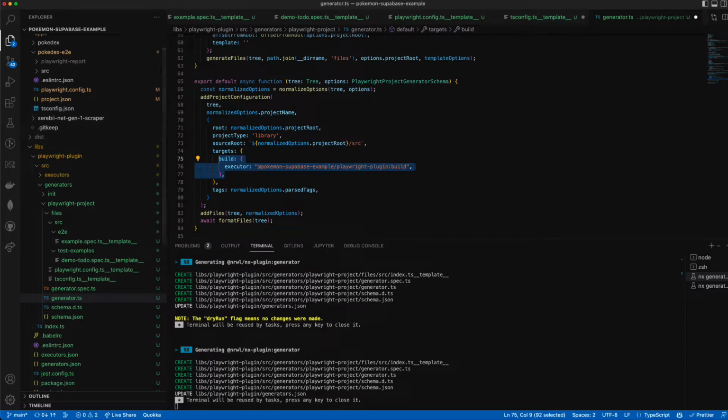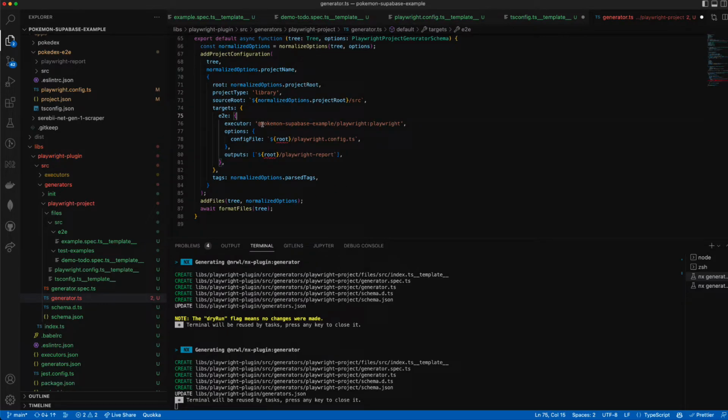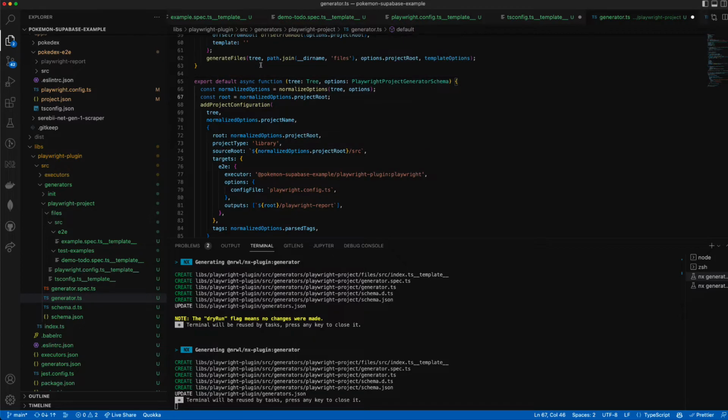And that's actually not what we want, because as we had mentioned, we wanted an E2E, a debug, a show report, and a lint target here. So I'm going to paste in some of these. Starting with our end-to-end, remember this was the executor we had specified. So we'll add a root up the top here. That's just going to get the root out of our normalized options.